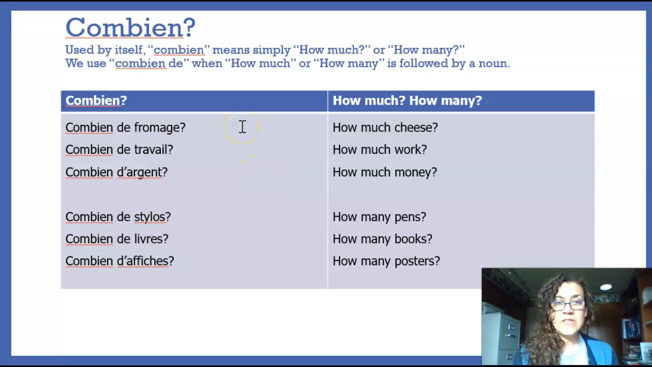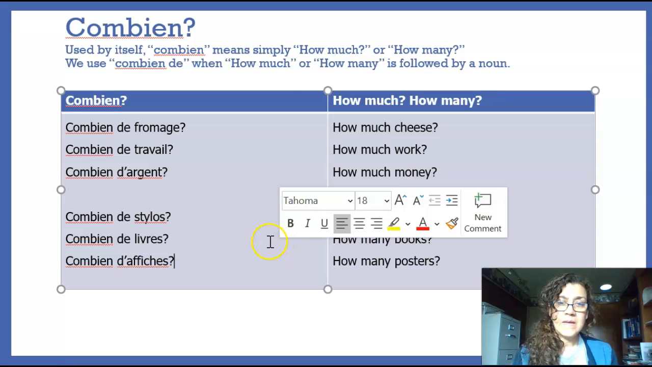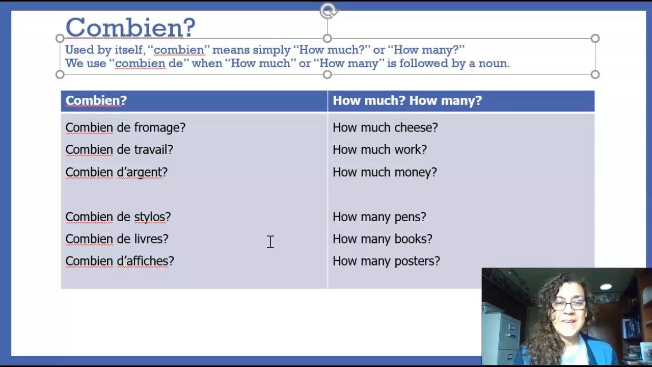Okay, so how much cheese? Combien de fromage? How much work? Combien de travail? How much money? Combien d'argent? How many pens? Combien de stylos? How many books? Combien de livres?